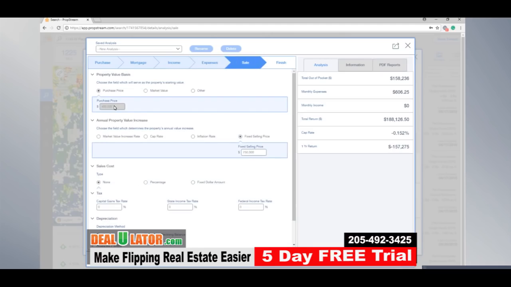So again, our base value, what we invested, 400,000, plus the $150,000 in remodeling. So you can see the out of pocket here, plus the expenses, which are in the expense screen, what our fixed selling price is going to be, and then what our total return will be.